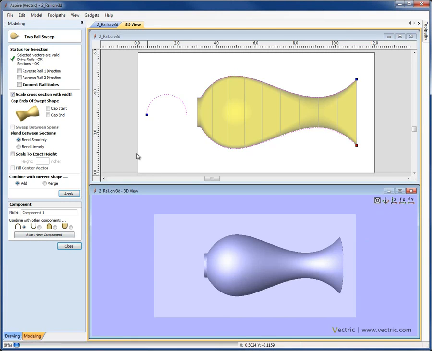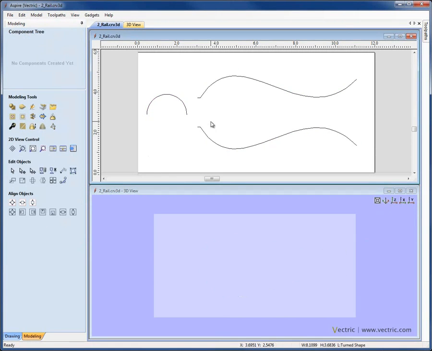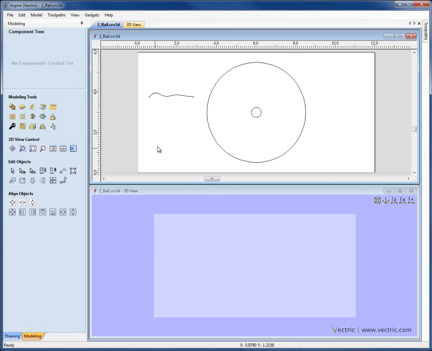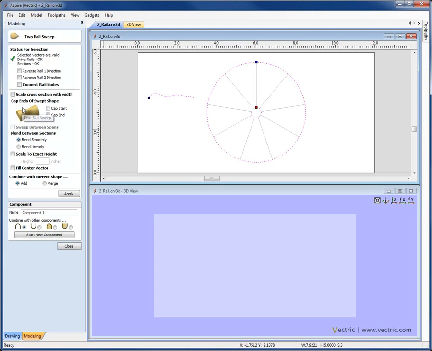So we'll just close that, delete it, and the other specialist shape I'd like to show you is a spun style shape. So again, I'm just going to get some new vectors here. Here you can see I have two circles, I have a cross section. I'm going to select my outer circle, shift and select my inner circle, shift and select the cross section, go into the two rail sweep, make sure I've got my cross sections nice and evenly distributed throughout the two rails.